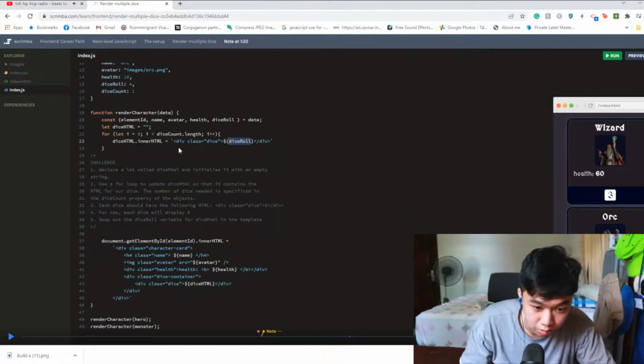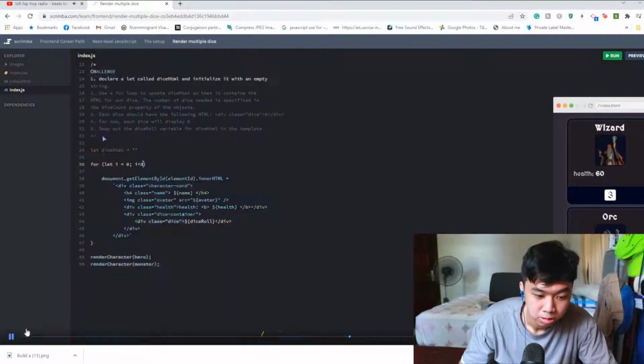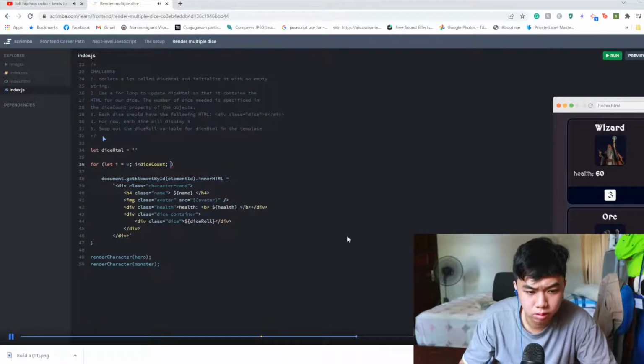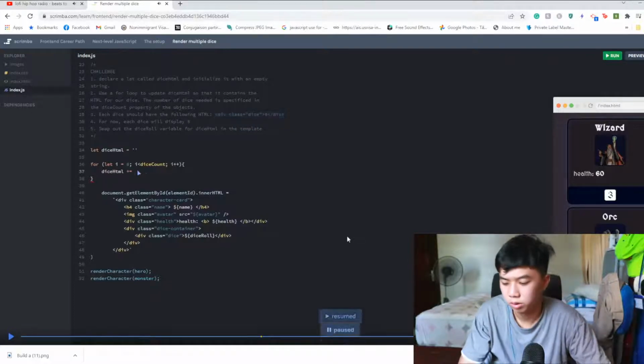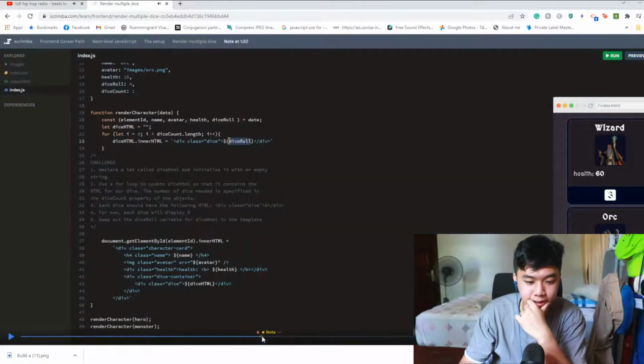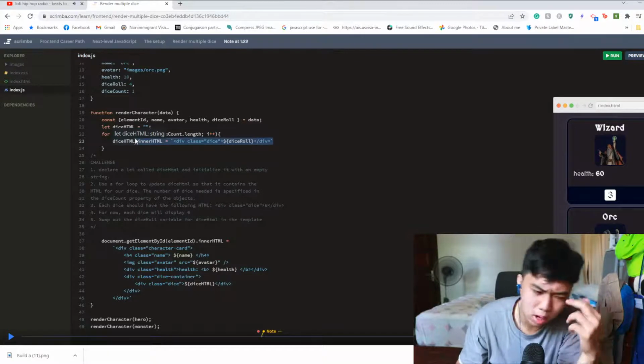Dice roll. We have dice roll here. Yes. Dice equals. Then we increment i with i plus the value we want to add to it. So we're going to use plus equals, and then I'm going to take this string of HTML. That's insane. So we plus equal. Why is it?